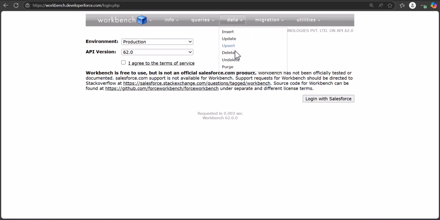So now coming to data purge operation. So the data purge operation is removing the records from the recycle bin. That means it will permanently delete the records from your org. But if the records are there in your org, then you cannot directly perform the data purge operation. First you have to delete the records, so that after deleting the records will go in the recycle bin, and using the purge operation you can delete the records from the recycle bin also.